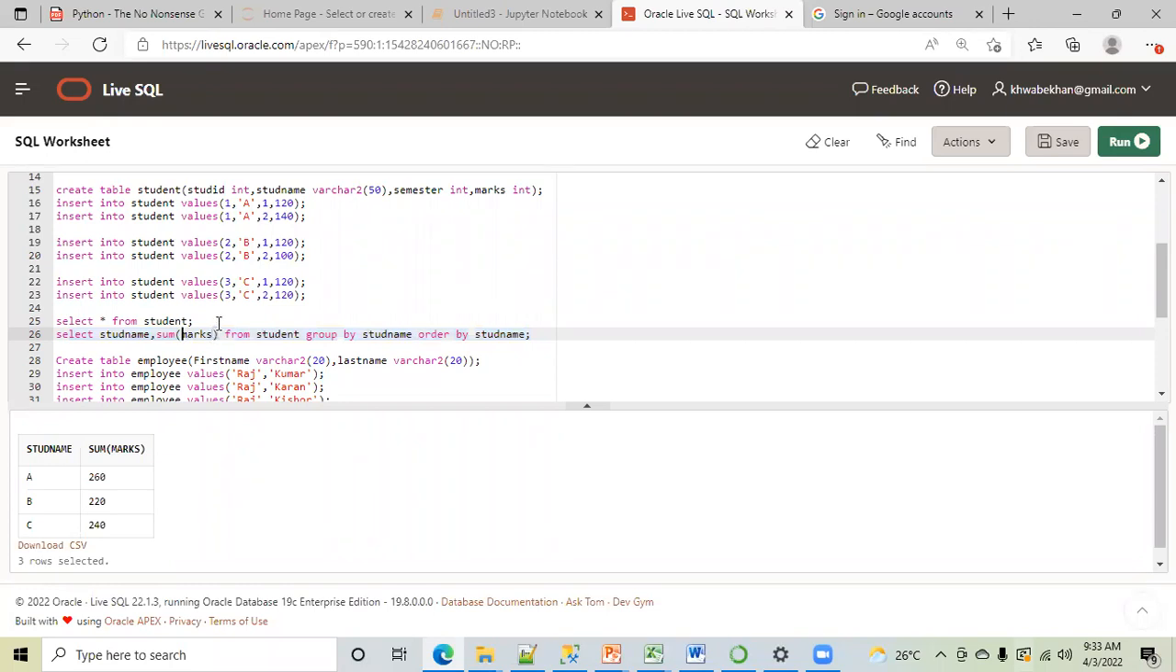Now, if I need to select one more column, like the student ID also, you have to write this in the group by as well. Apart from the sum, whatever columns you are adding here, all those columns must be written in group by as well. Otherwise, this will throw an error message. Let me show you that.